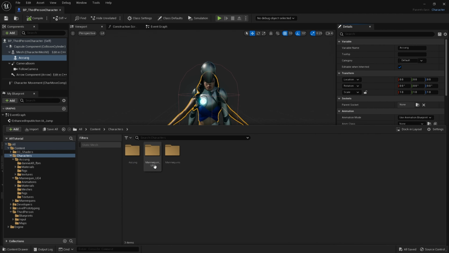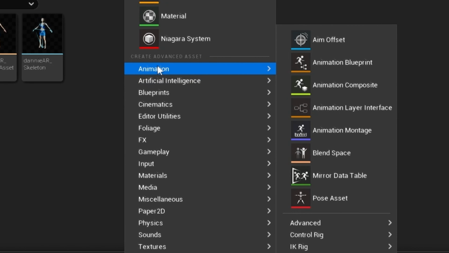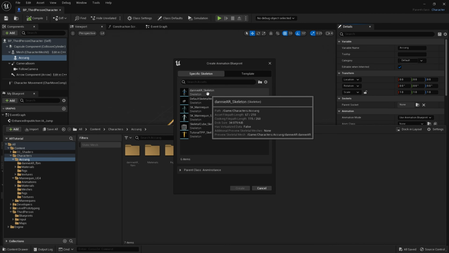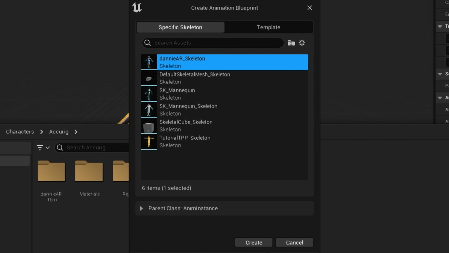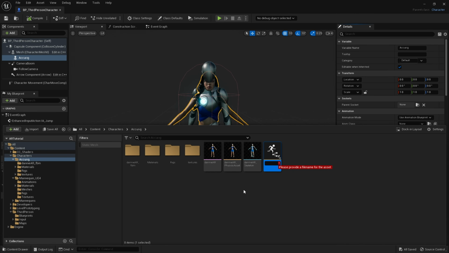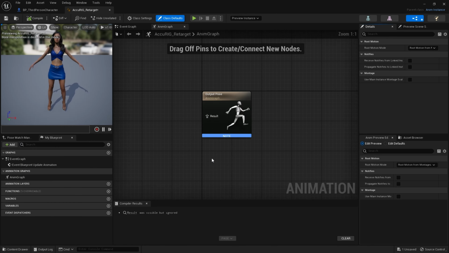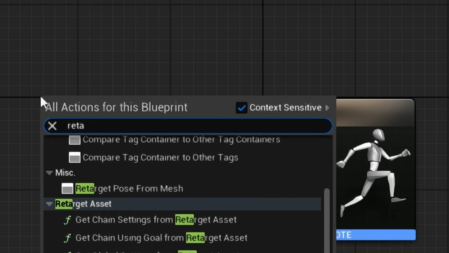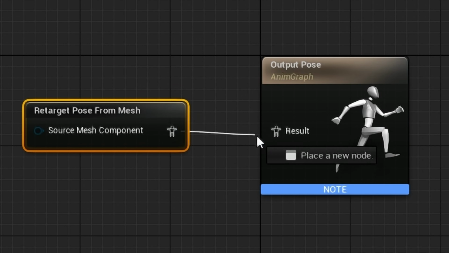Next, we need to set up an animation blueprint. I'm going to right click, go to Animation and choose Animation Blueprint. I'm going to choose my character's skeleton and then click Create. I'm going to give this a name that I can remember. And then I'm going to open up the animation blueprint. In the anim graph, I'm going to search for retarget pose from mesh. And I'm going to connect this to the output pose.